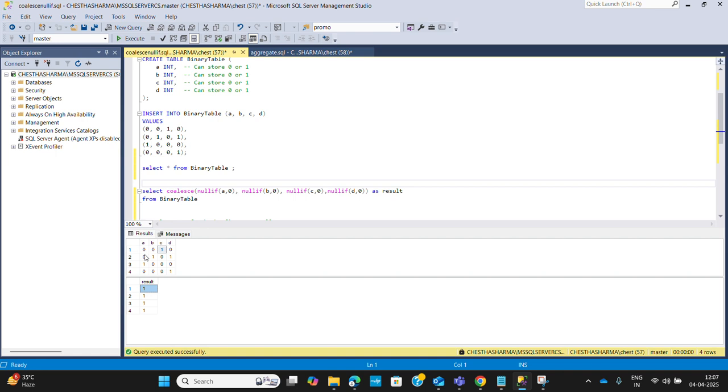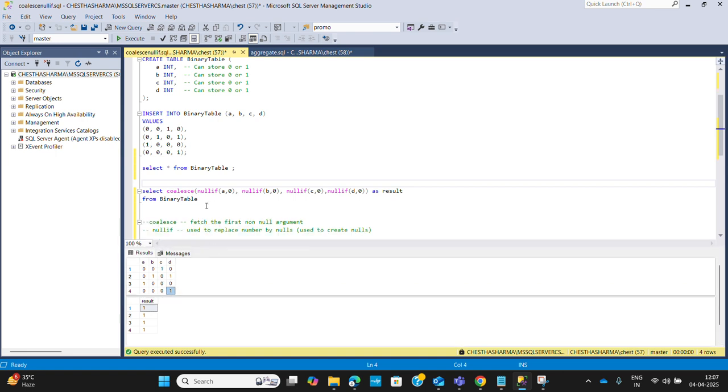And then we go to the second layer. It will also convert to null, 1, null, 1 similarly. First non-null argument 1. 1, null, null, null, and then first non-null argument 1. Null, null, null, 1, and then first non-null argument 1.